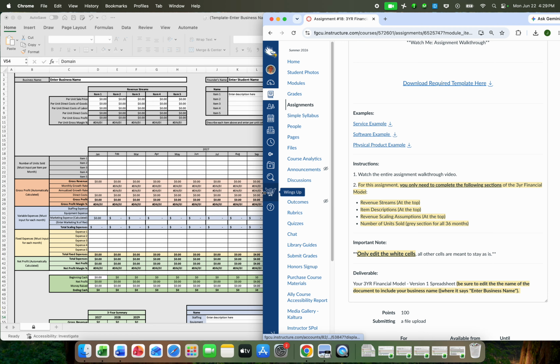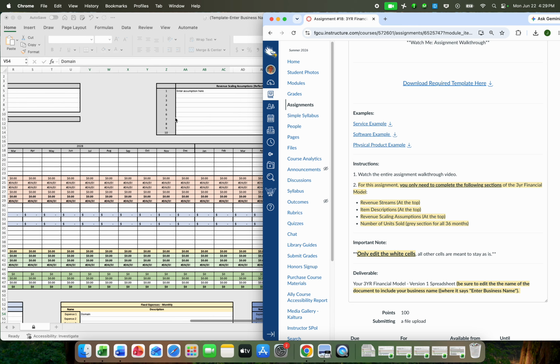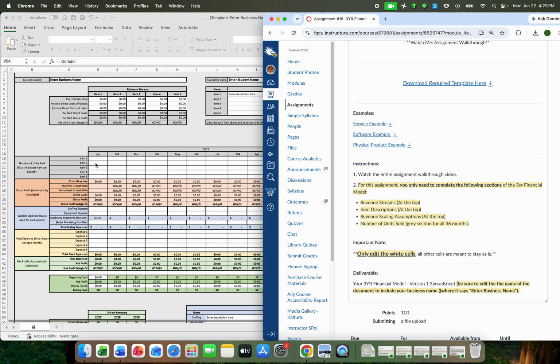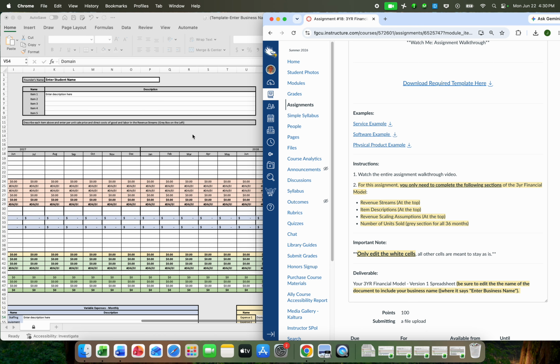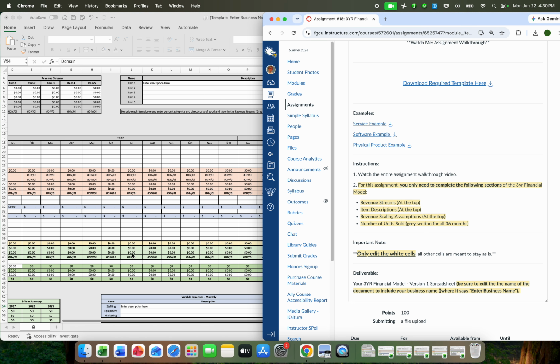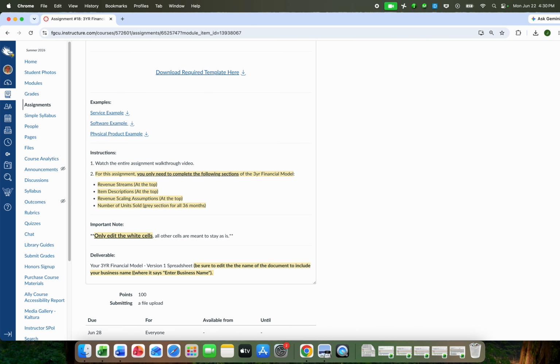But one more time, for this assignment the only thing that's required is the revenue streams here, the item description here, the revenue scaling assumptions here, and the number of units sold here. That's all that you need to include in this assignment, and the expenses you can leave blank for now, and we will come back to them probably next week.